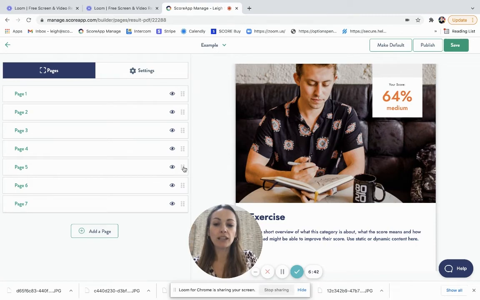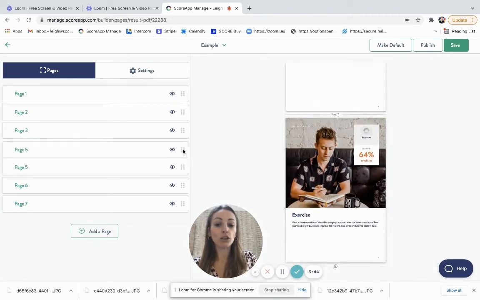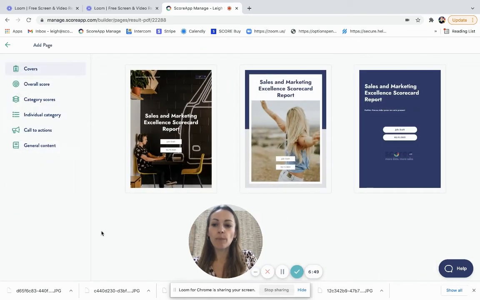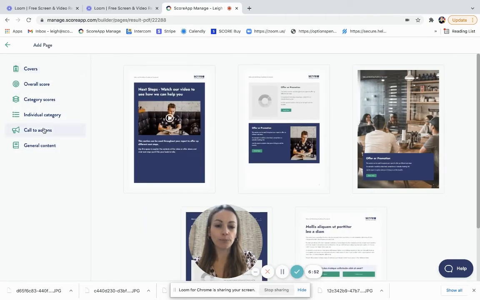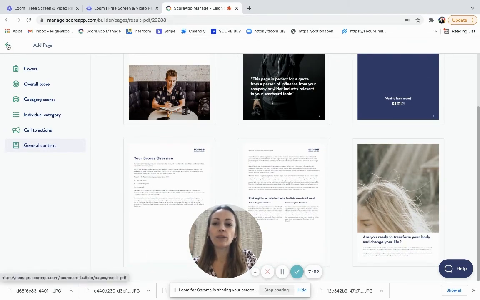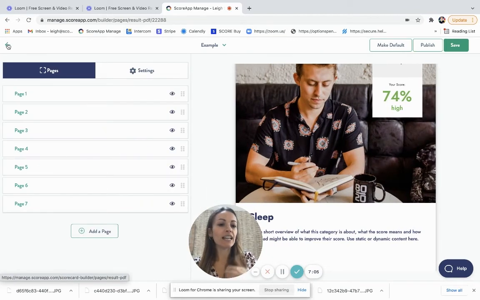If you'd like to move pages around, you can click on the six grid dots and drag and drop them into position. We also have a number of call to action pages and general content as well. So you might want to do a summary page to finish. So once you have added all your pages, entered your content, entered all your branding and customization, and this is the PDF that you would like connected with your scorecard, you can select publish and make default.